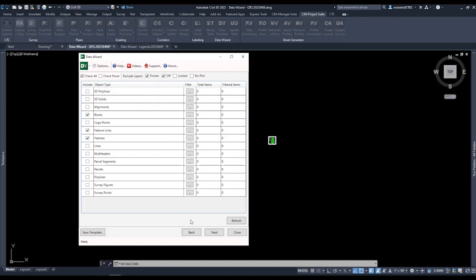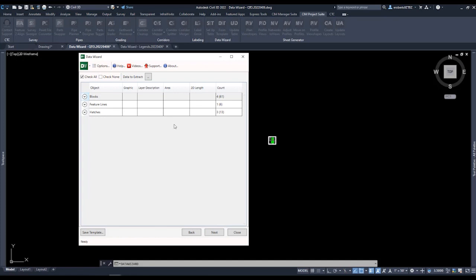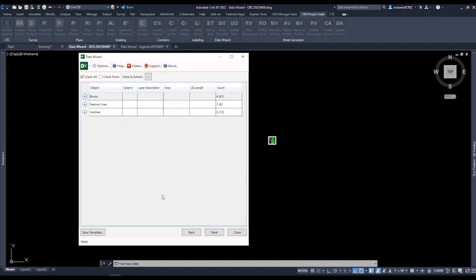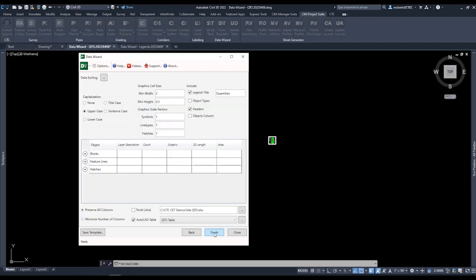Now let's click Next. In here, we want to select Data to Extract, up top right here. Then we select what we need. This time we want graphic, layer description, area, 2D length, and then count. Then select OK. Then let's hit Next.